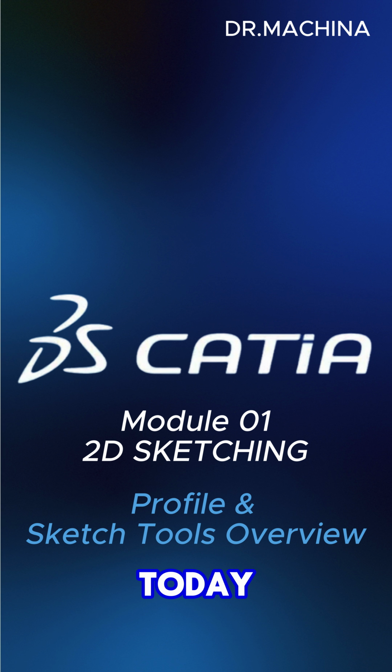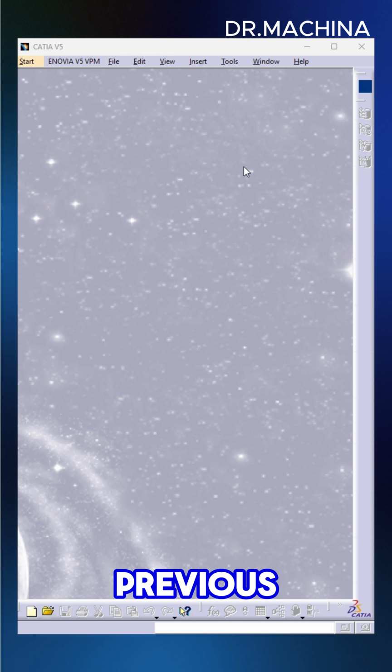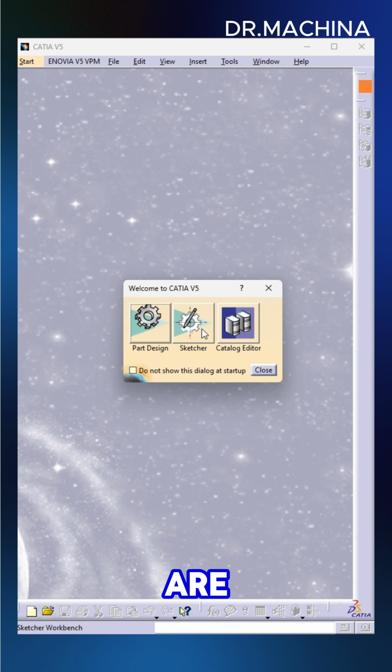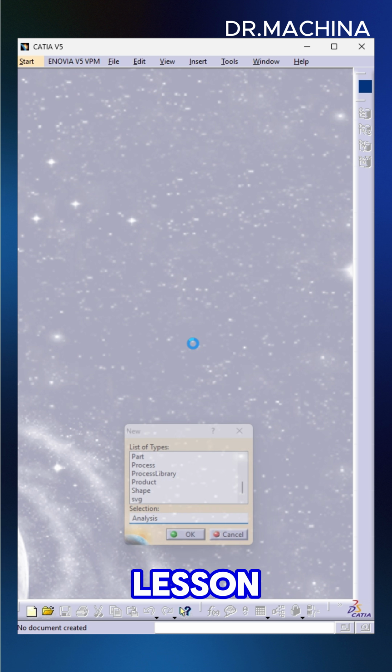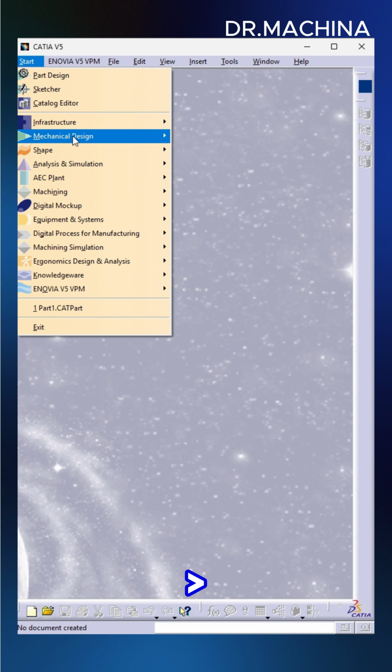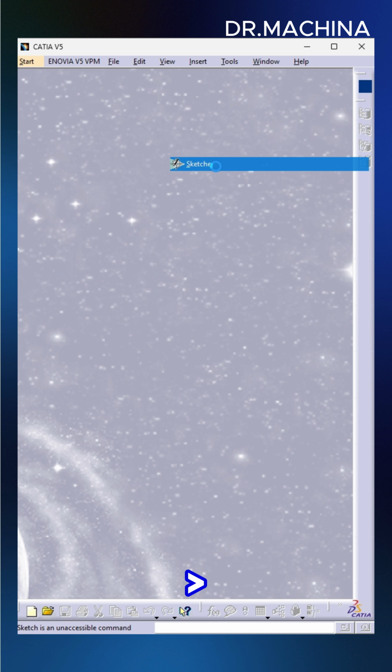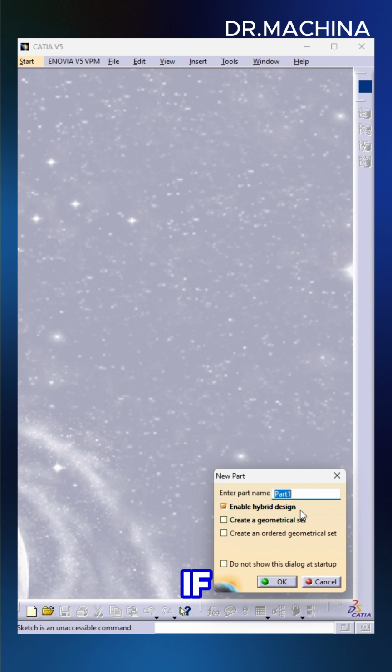Hello everyone. Today we're going to move into the 2D environment. In the previous video, I showed that there are multiple ways to switch to the sketch environment. In this lesson, I will go through Start > Mechanical Design > Sketcher. You can name your file if you'd like.